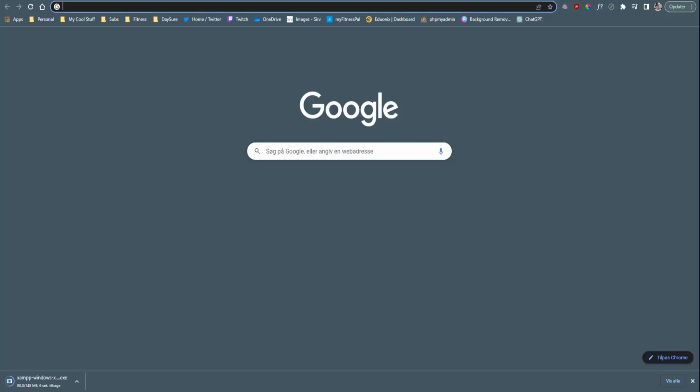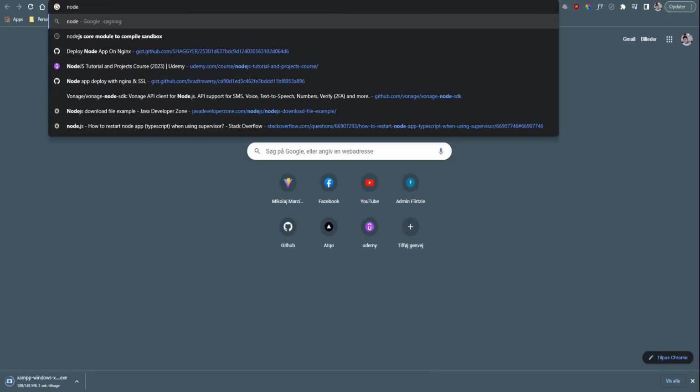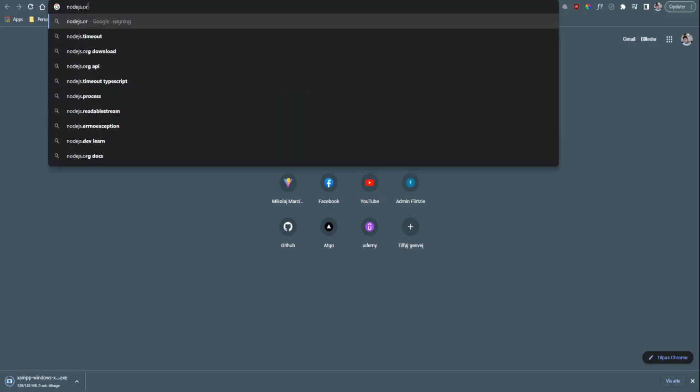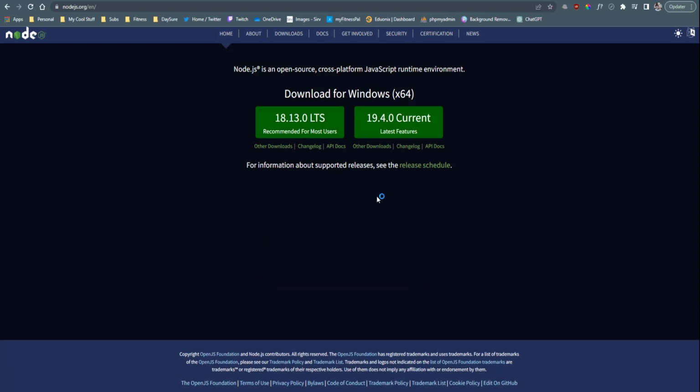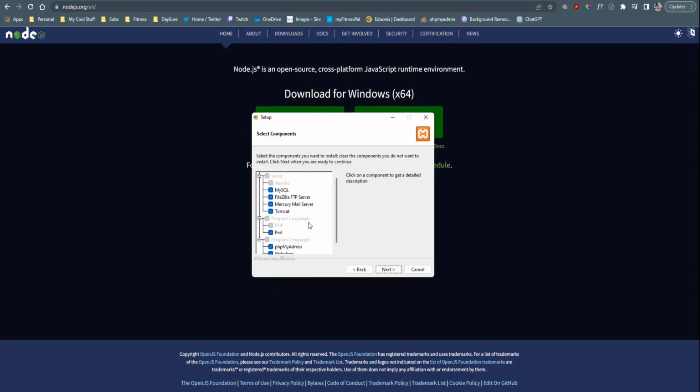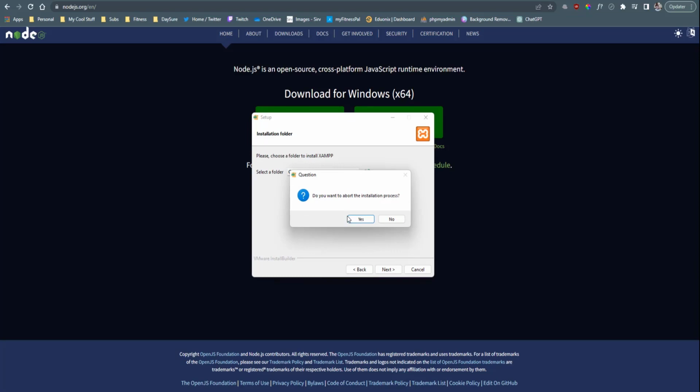Now I forgot to mention we will need to install Node.js. So go to nodejs.org and download the one for LTS, and just install it as usual. And here in XAMPP, just install it as usual. Next, and just choose everything. Choose a folder and just install it.